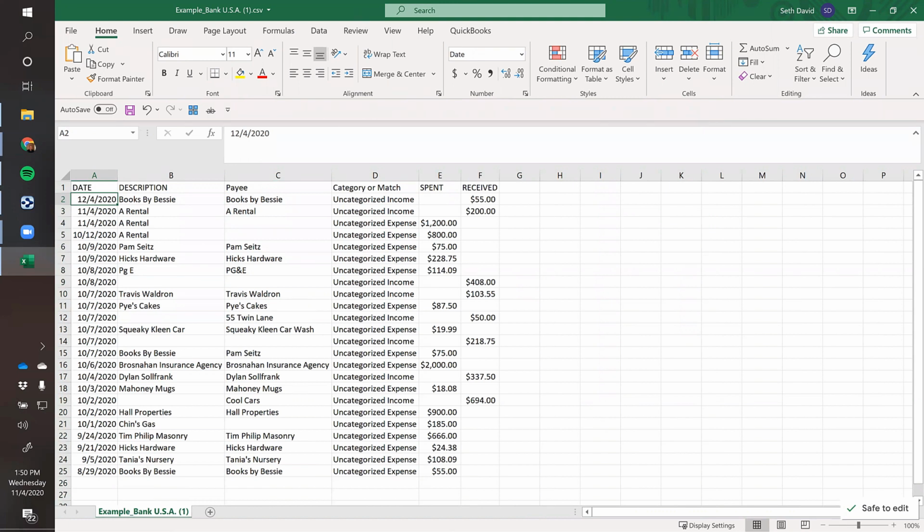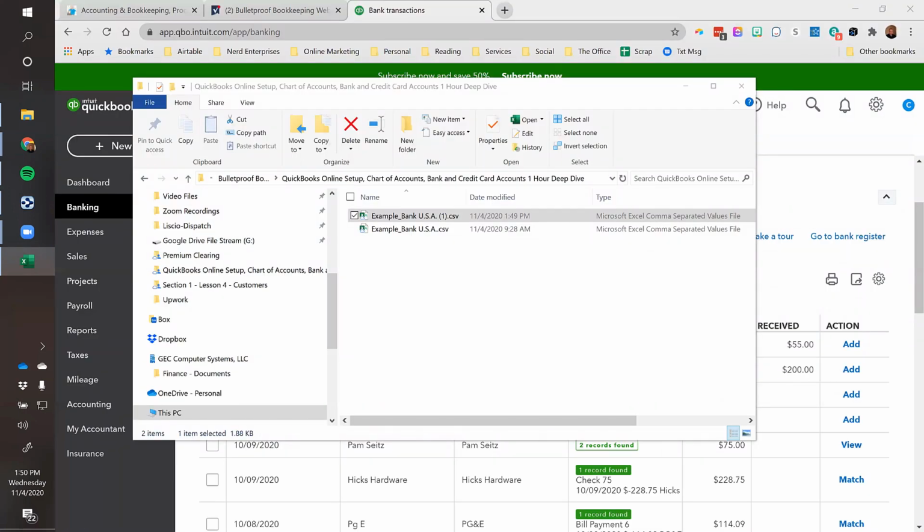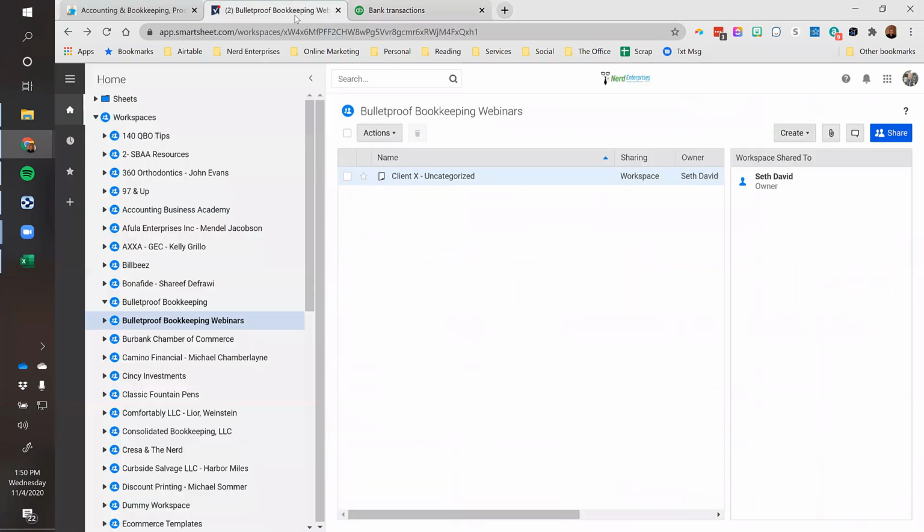Here's what I want to do. Because I want to be able to collaborate with them. There may be, this may take some time. There may be some back and forth, and I don't want to email an Excel file back and forth with the client. So I want to put it somewhere where we can truly collaborate on it. And so Smartsheet is kind of the perfect way to do that.